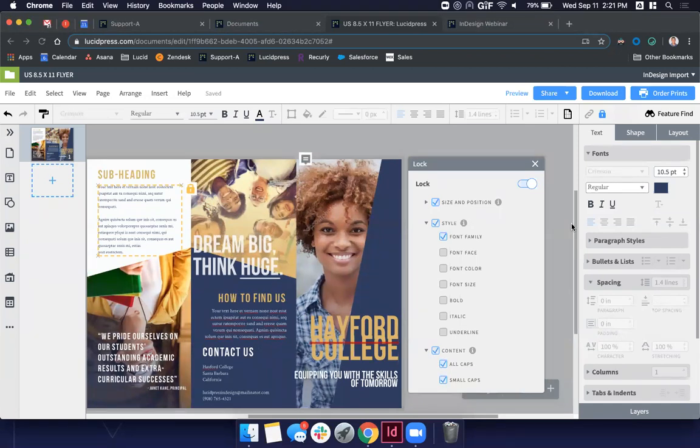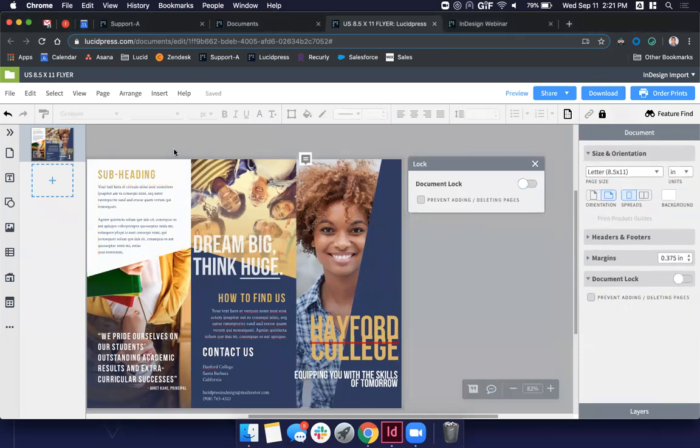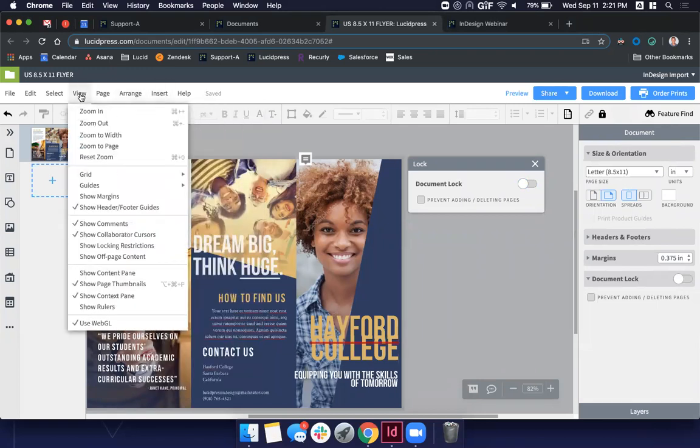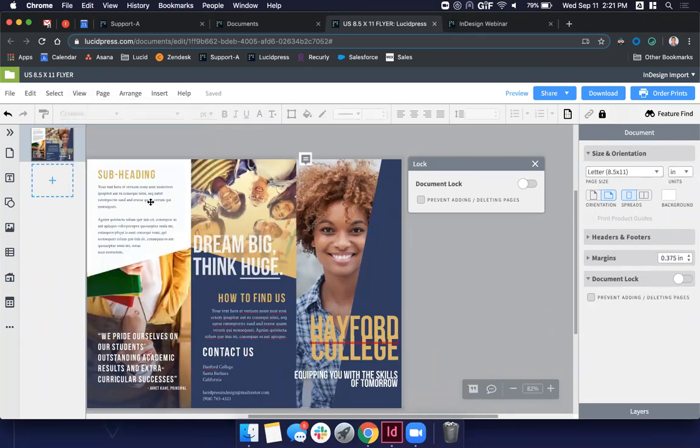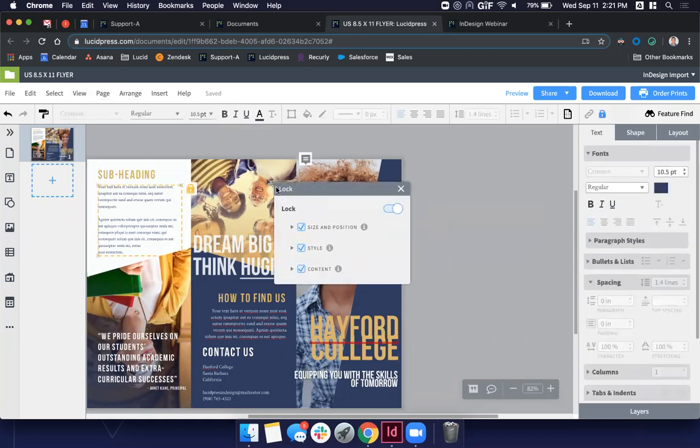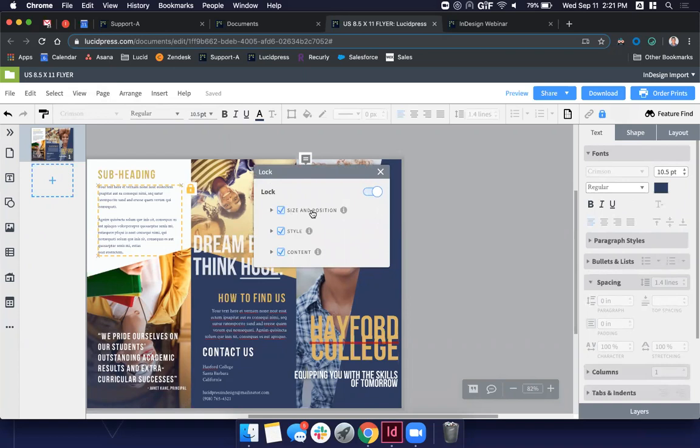We have a question: is there a way to see how many words are in a text box? We've had a few people ask about that, especially to be able to lock down how many words or characters. There's not really a way to see how many words are in a text box, because we just don't have a word count feature. So that's where it would be handy to lock down the size and position.